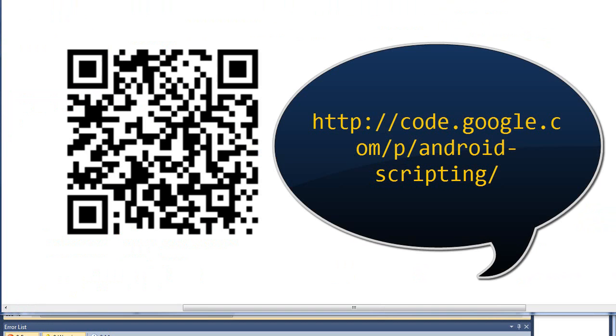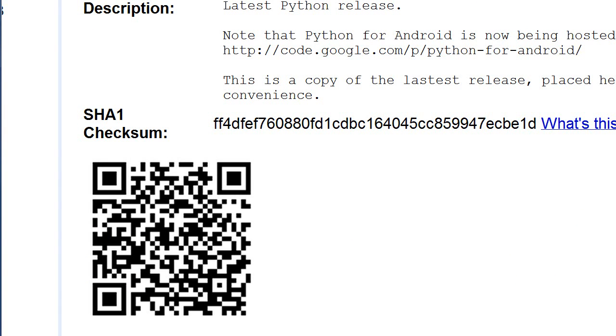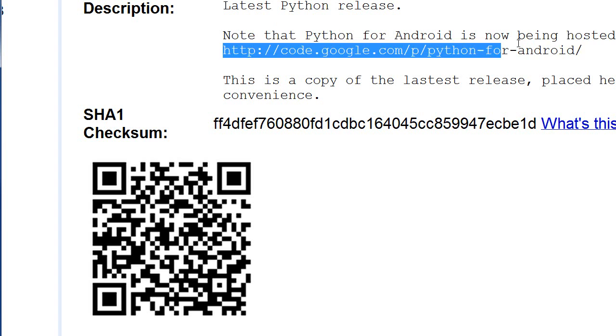You can pause the video now and use your phone to scan the QR code on this screen. It will allow you to download the app. Alternatively, you can download the app from the URL on this screen. This app is written in Python. You can download Python for SL4A using this QR code, or you can also download it from this URL here.